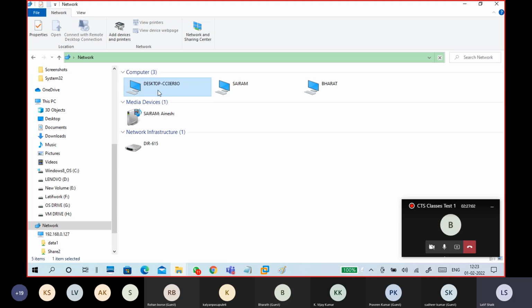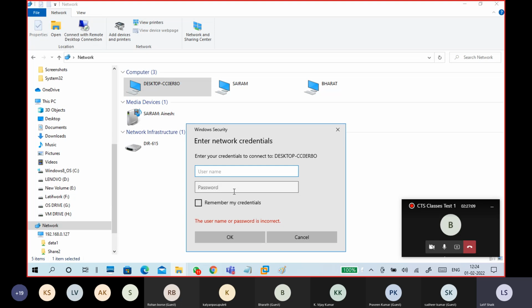This is my virtual machine. This is my virtual machine name. So if I open it, I can use username and password. I can log in also. This is another way we can open it.